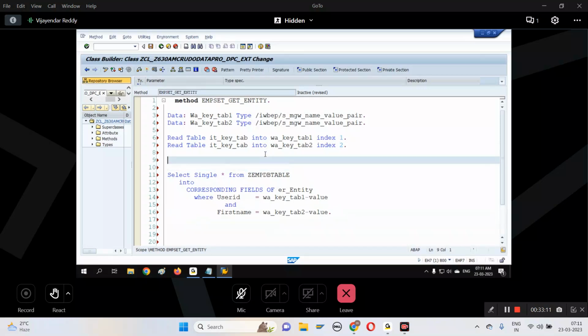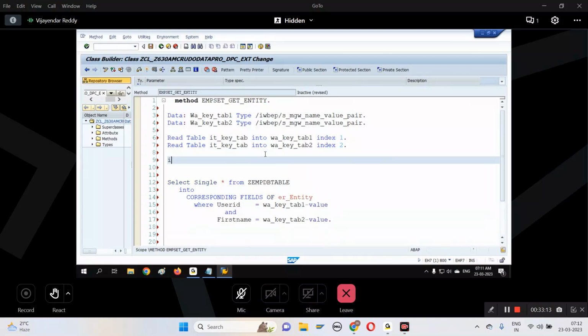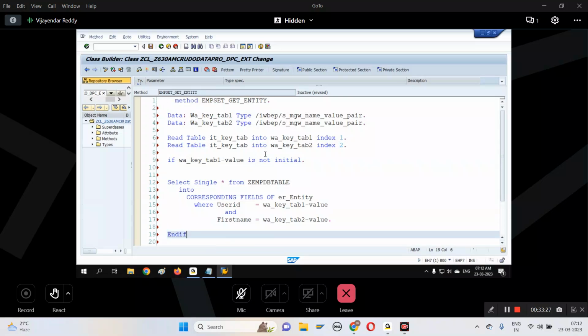Here also you can use your conditions if you want. If something like work area key tab 1 hyphen value is not initial, if it is not blank, then only I want to execute this select query. You can put all your normal ABAP conditions here.